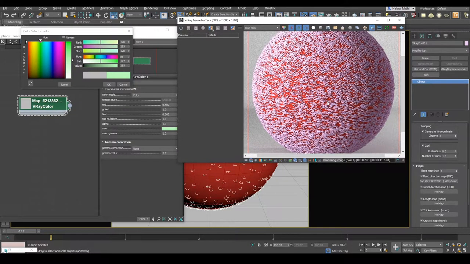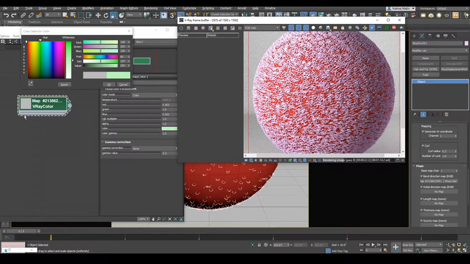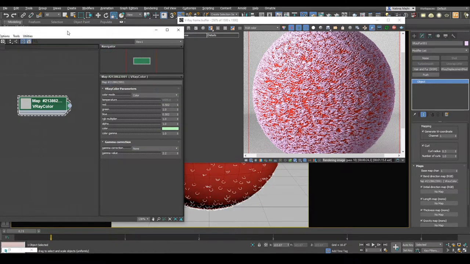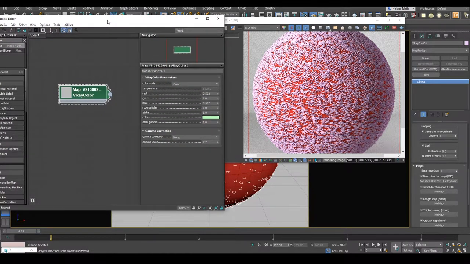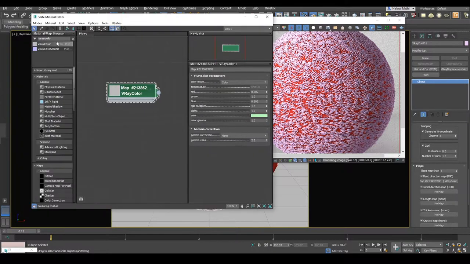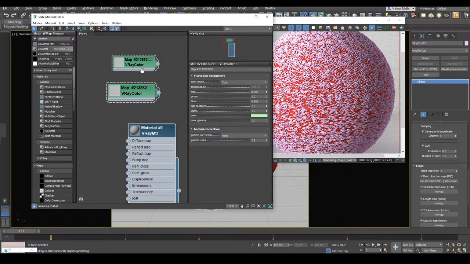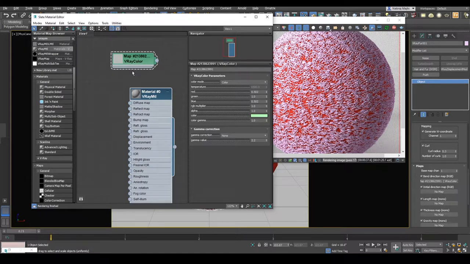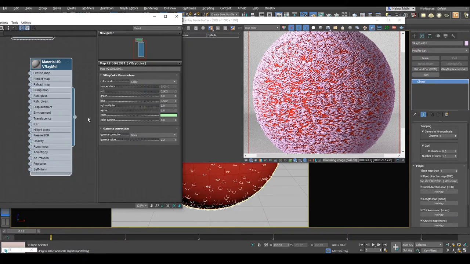And let's assign the material here. Let's make the blue color fur here. Let's make a V-Ray material, and let's assign this to our selected fur. Select the fur and let's assign to the selection.